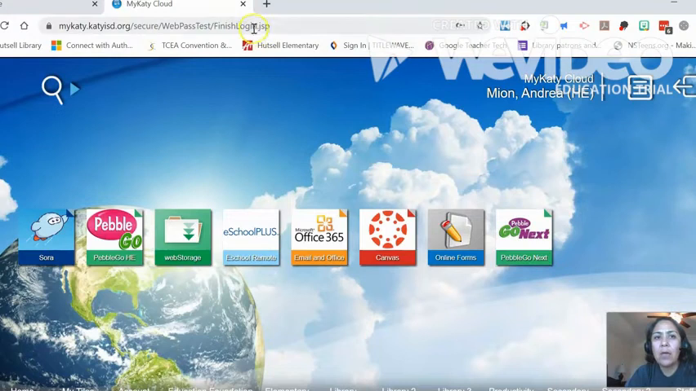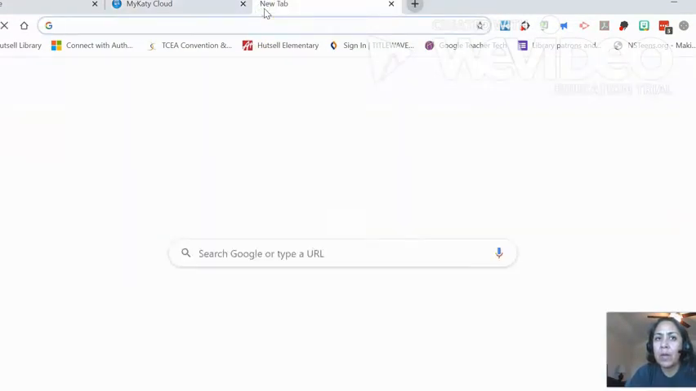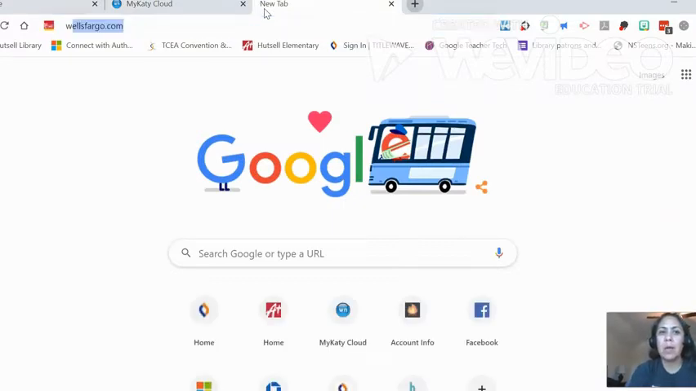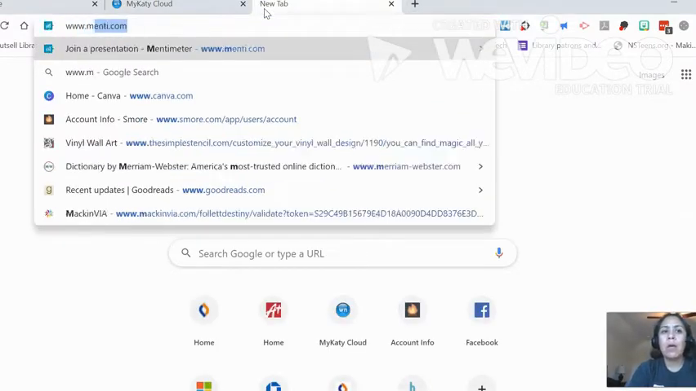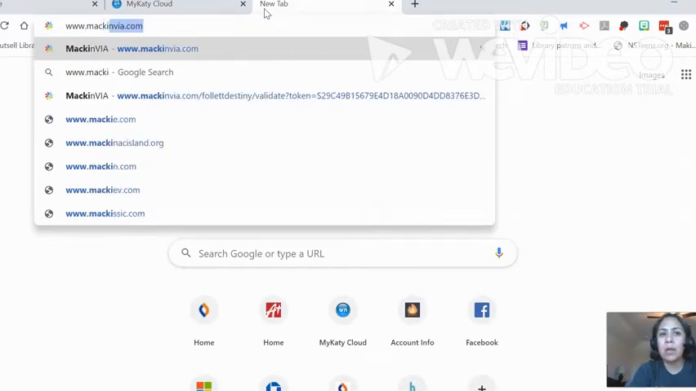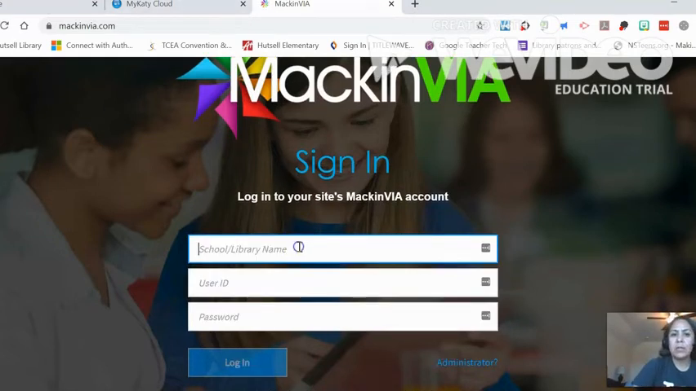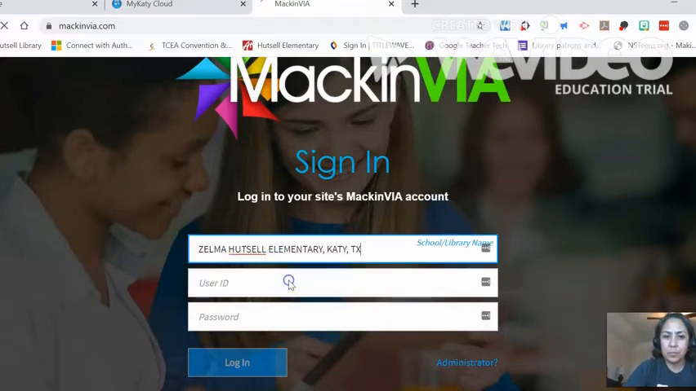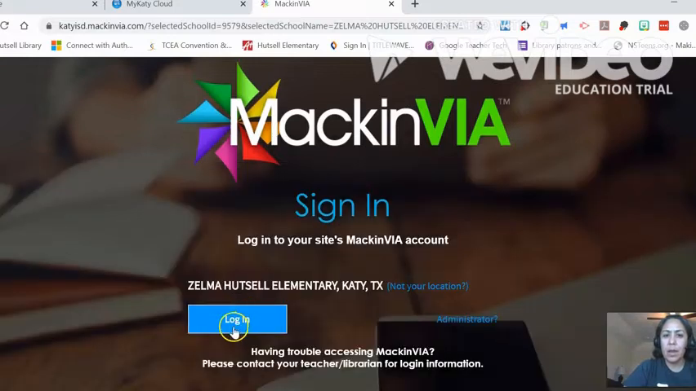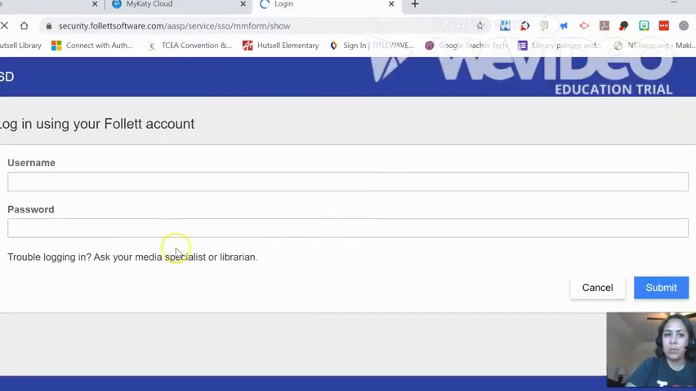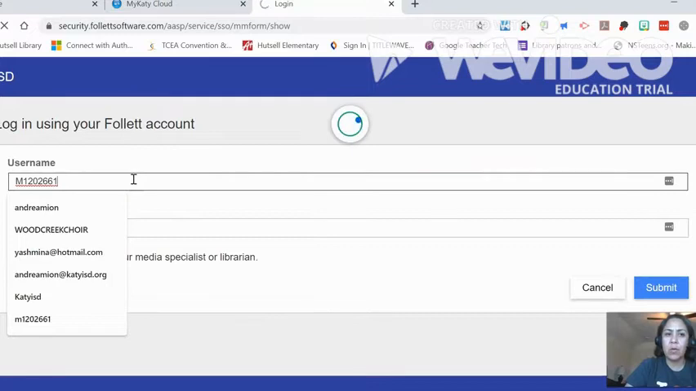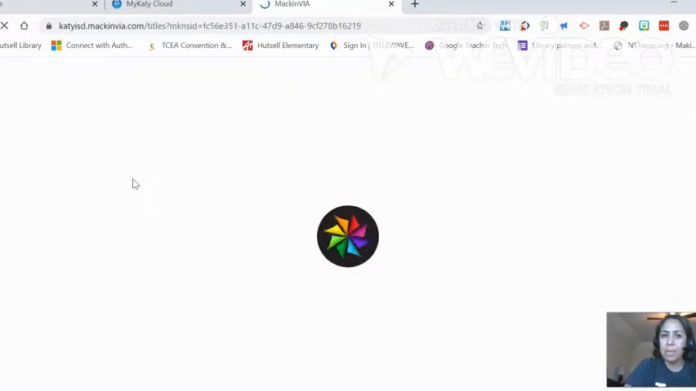Okay, now if you want to read books from MackinVia, you will open a new website and you type up www.mackinvia.com, and you will enter the school name. We're gonna use Hutzel Elementary, and I'm going to use my user ID and password for school, just the way you enter My Katie Cloud.